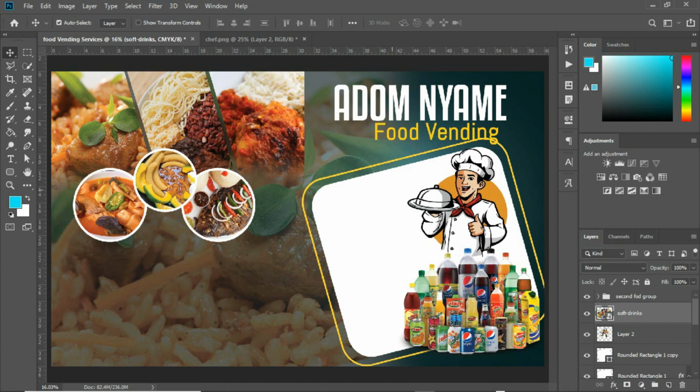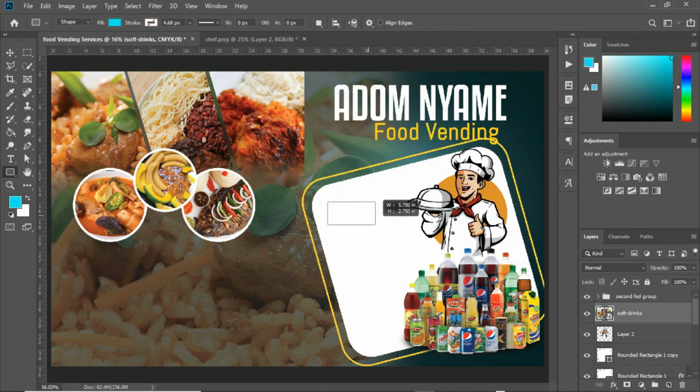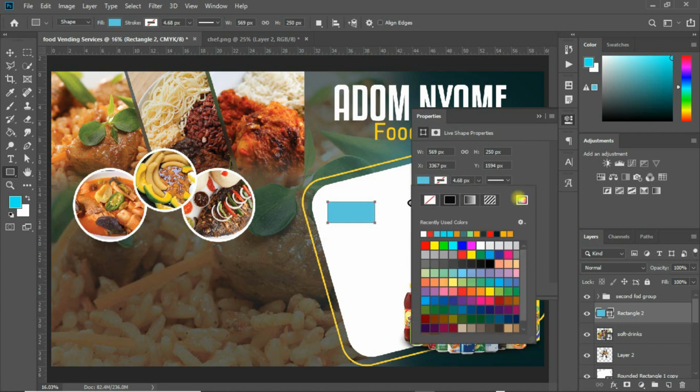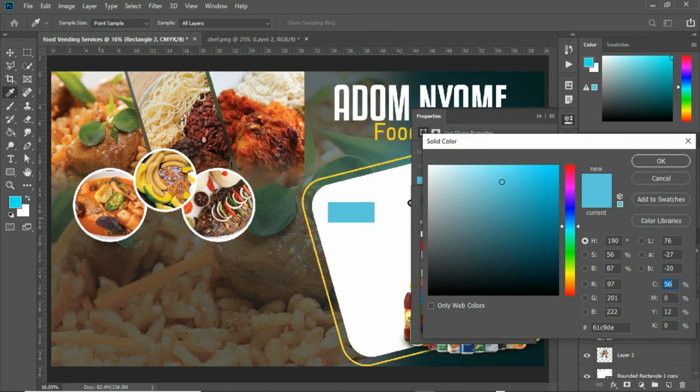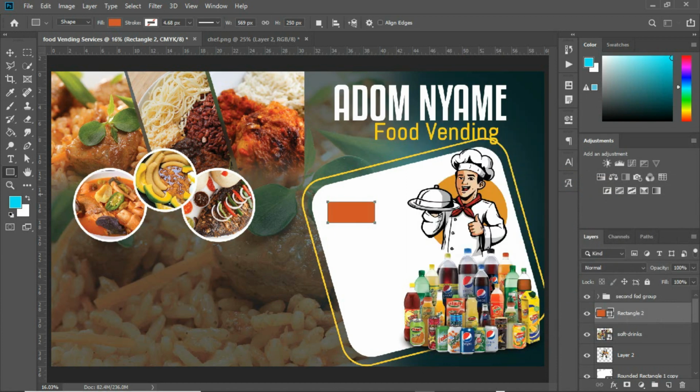Good. Then the next thing I'm going to do is come back in here and bring my rectangle tool. Then I'm going to draw a shape like this. I'm going to add a color of this sort. Well, that is not actually the color that I wanted. I wanted the color from the background of the chef.